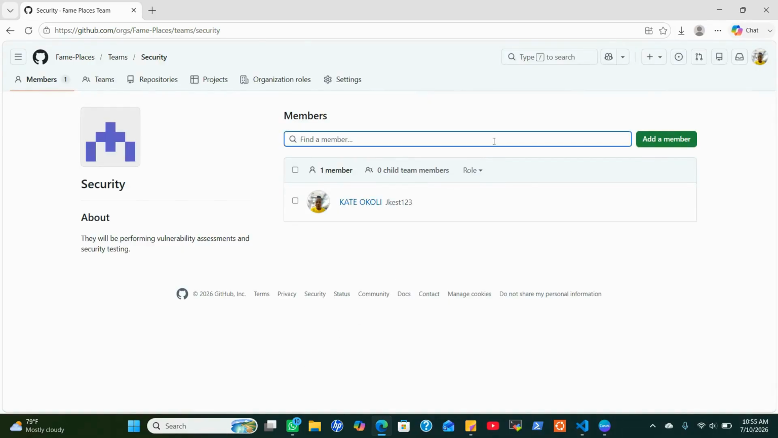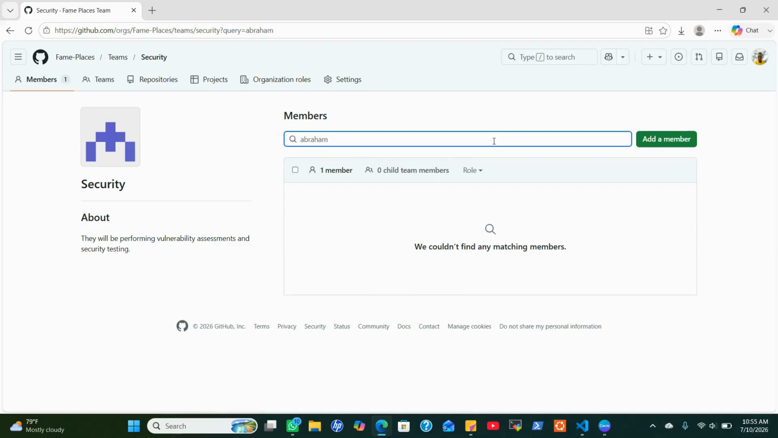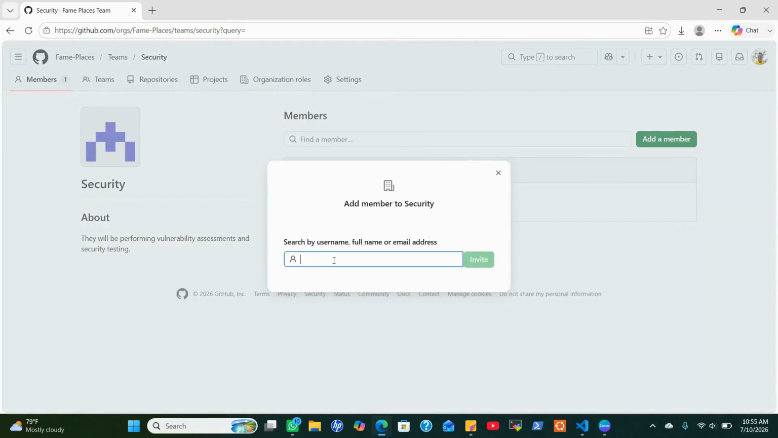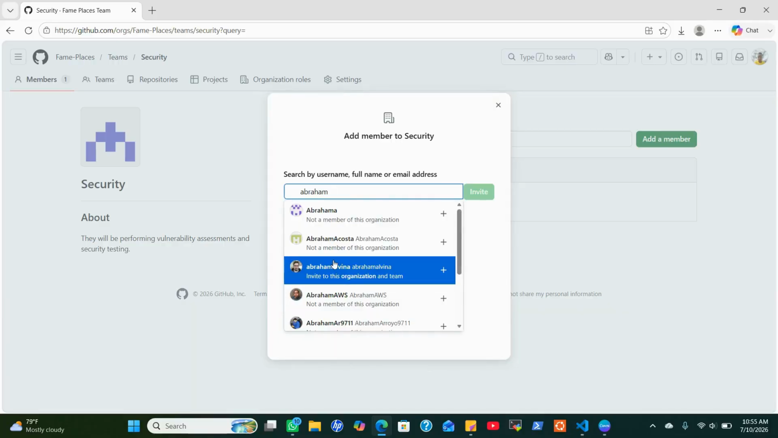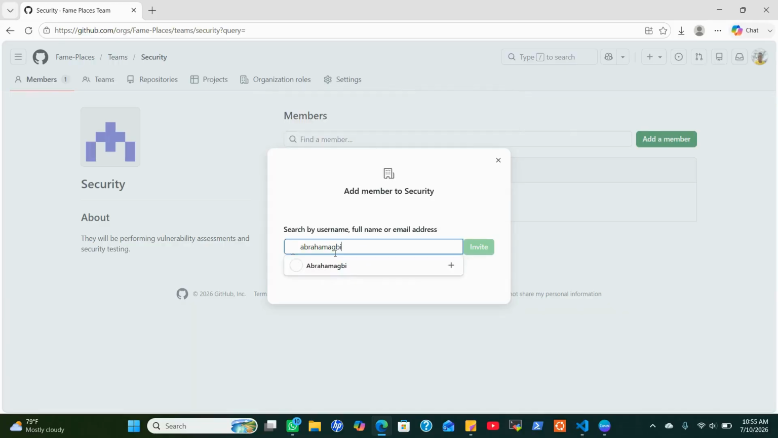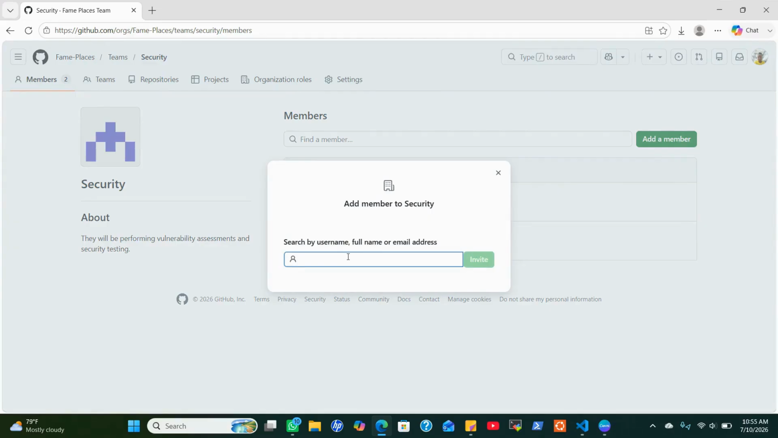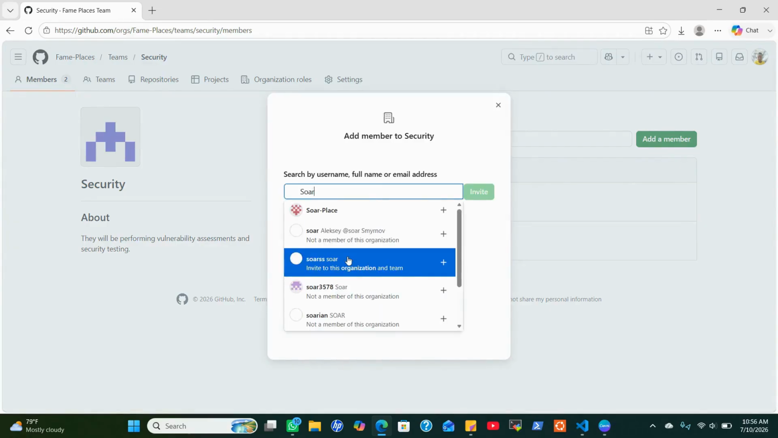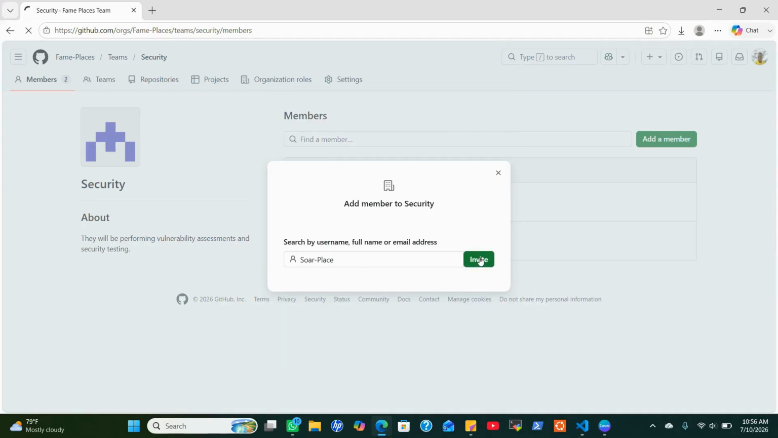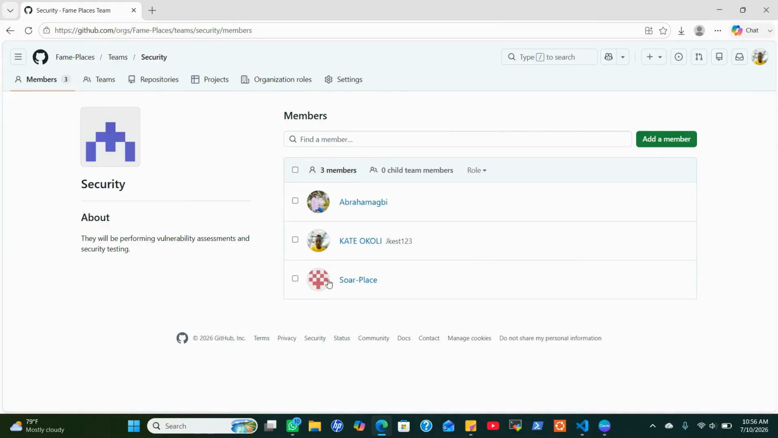Now I'm going to be adding members to this particular team. I want to add, and I will add another member. So as you can see, I've added 3. We are 3 here. This is the owner of the repo, and then this is another team member and another team member.